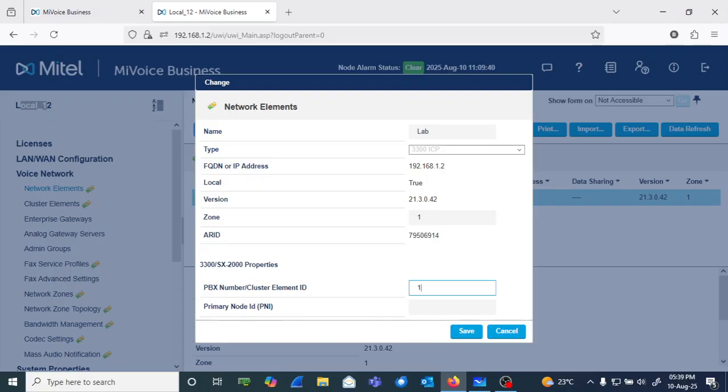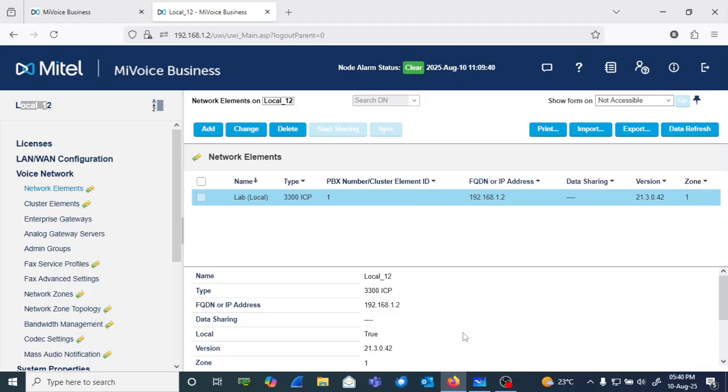If we've got more controllers in a cluster, we should also make sure that the other controllers have their own numbers, probably 2, 3, and 4. But because this is just a standalone controller for this customer, I'll just give it PBX number 1. Then we save.